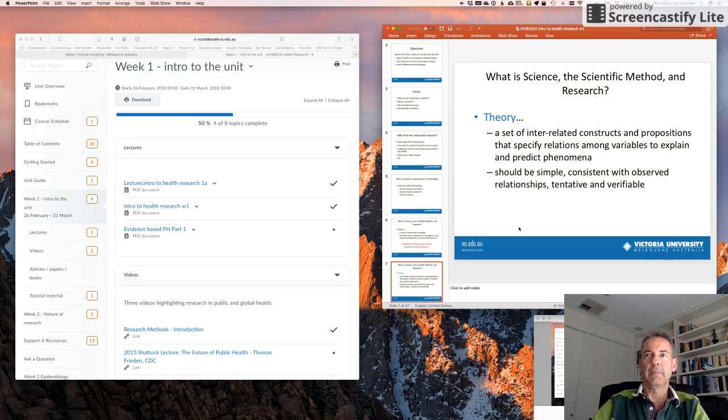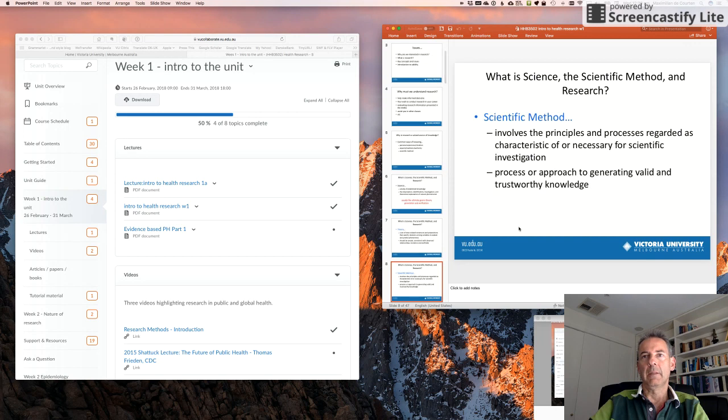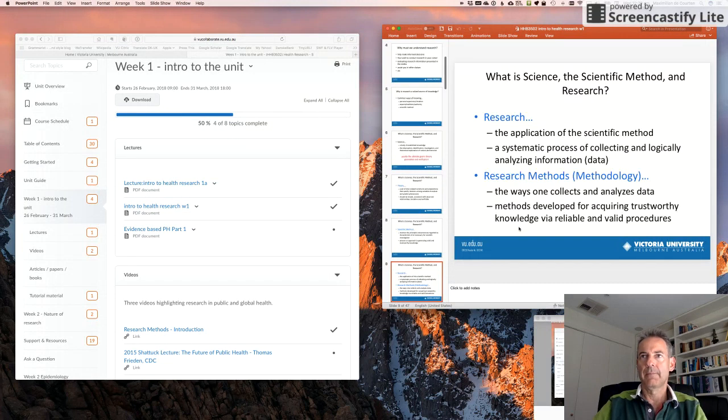A theory should be simple and consistent with the observed relationships, should be tentative, so we might, with new evidence, revise our theory, and foremost should be verifiable. The scientific method involves principles and processes regarded as very characteristic of or necessary to conduct scientific investigations. It is the process or approach to generating valid and trustworthy knowledge. Research, then, is the application of that scientific method, a systematic process of collecting and logically analyzing information.